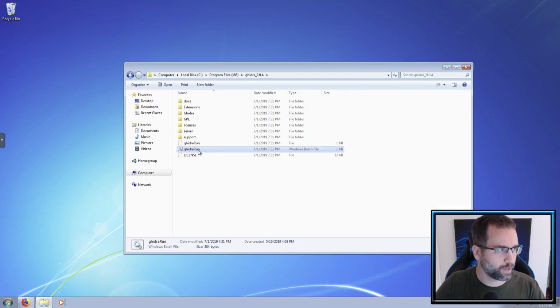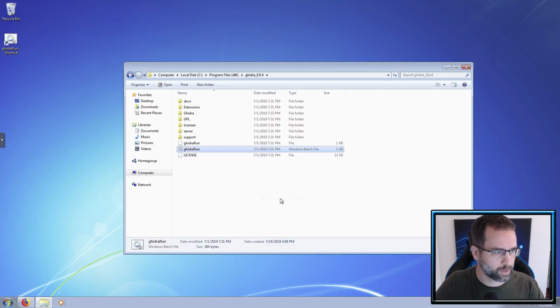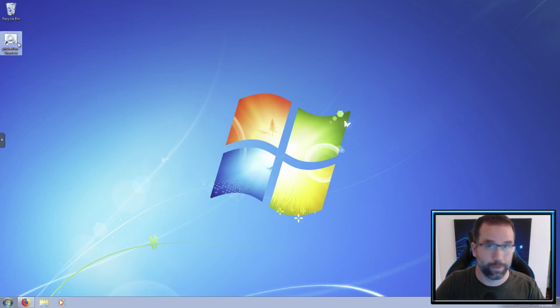What I like to do is have a shortcut on my desktop. So I'm going to right click here. I'm going to send to desktop. That's going to put the Ghidra run shortcut on my desktop. Alright. I'm a fan of icons.